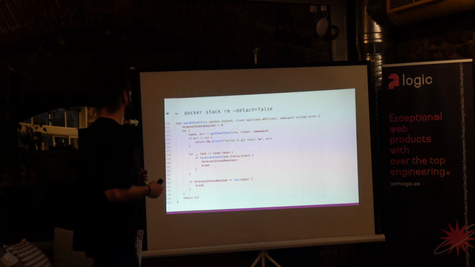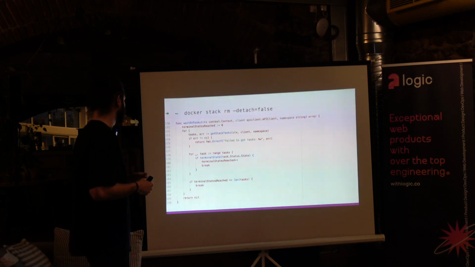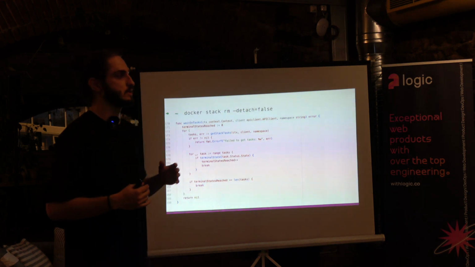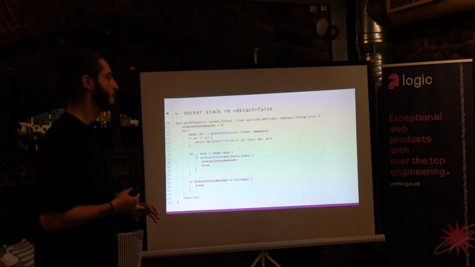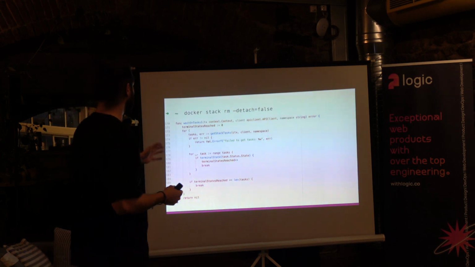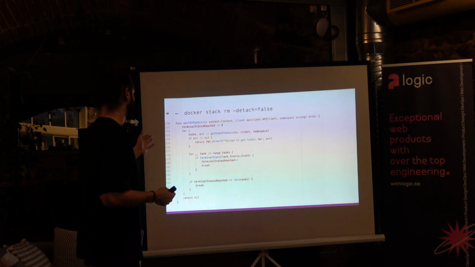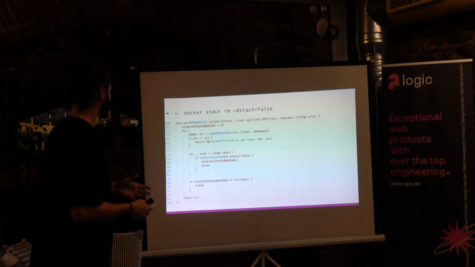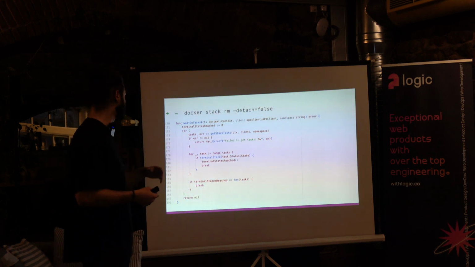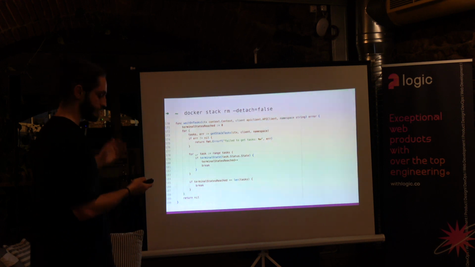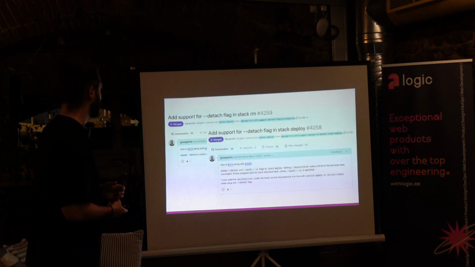So I created this function and defined a few states that were terminal for the task, such as completed or failed or shut down or something like that. So this runs until all of the tasks are in a terminal state, and then it just exits. So with this solution, the Docker CLI just waits for the stack to be removed.